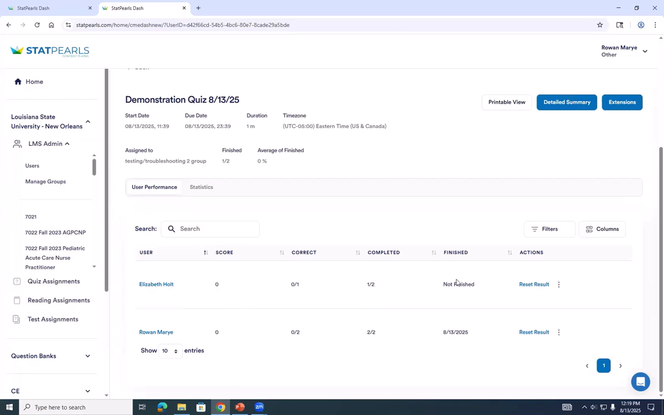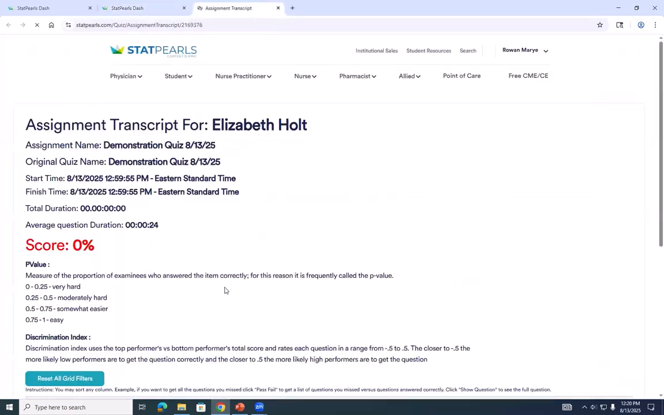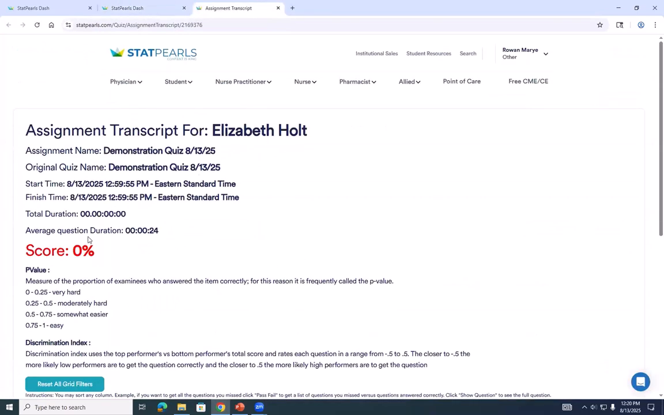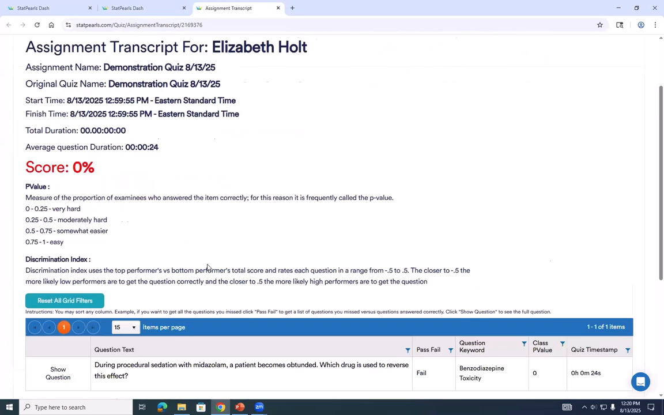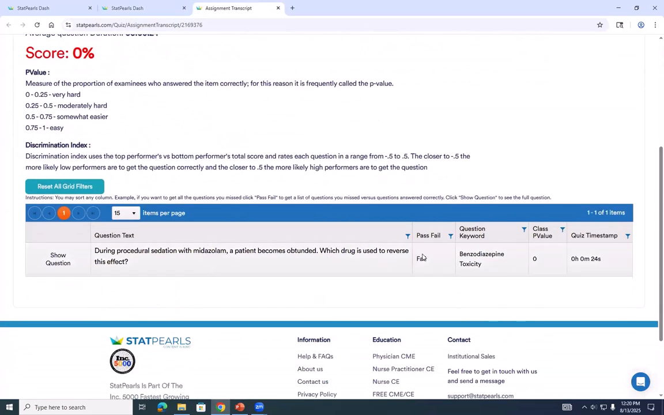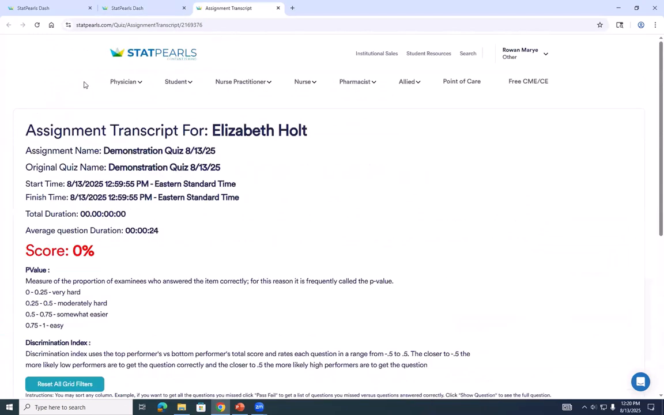You can see this one individual, we've got a not finished result, which is very likely someone who ran out of time during this test. So as you can see, if we click on that name, we can see their transcript as well. We can see kind of their score here and that they got this one question wrong and then did not finish the other one.